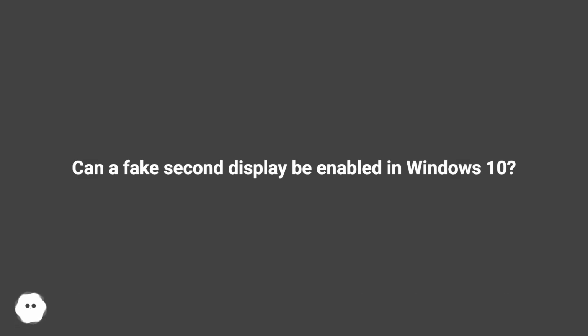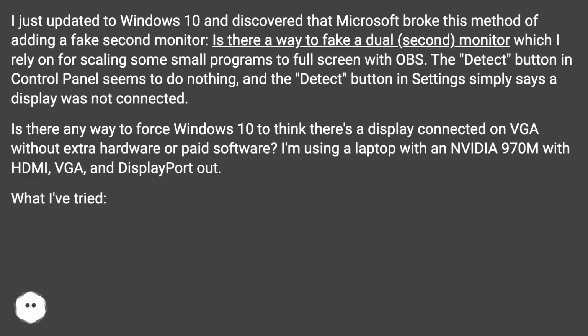Can a fake second display be enabled in Windows 10? I just updated to Windows 10 and discovered that Microsoft broke this method of adding a fake second monitor. Is there a way to fake a second monitor, which I rely on for scaling some small programs to full screen with OBS? The Detect button in Control Panel seems to do nothing, and the Detect button in Settings simply says a display was not connected.